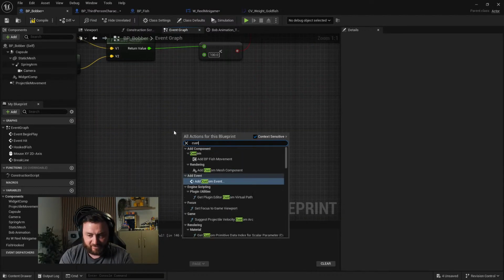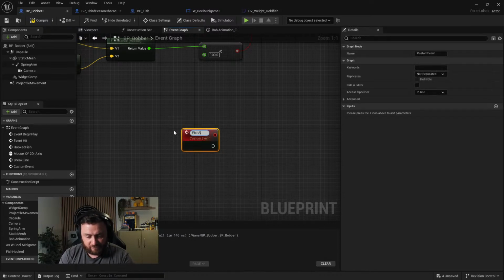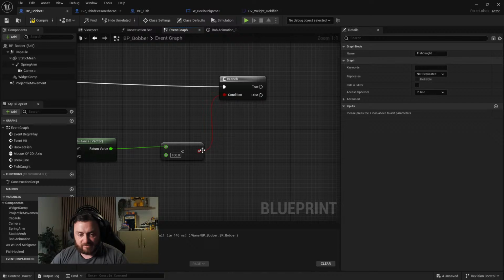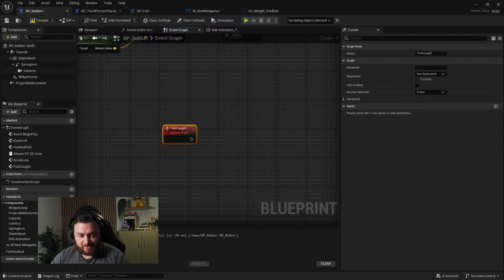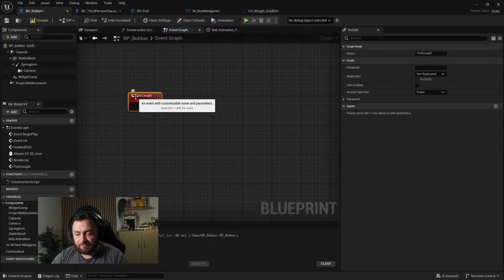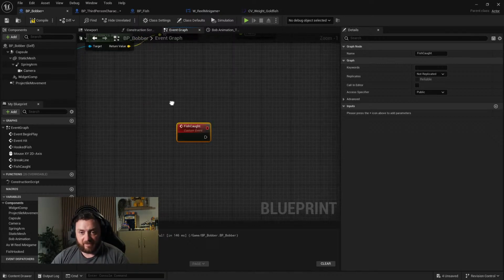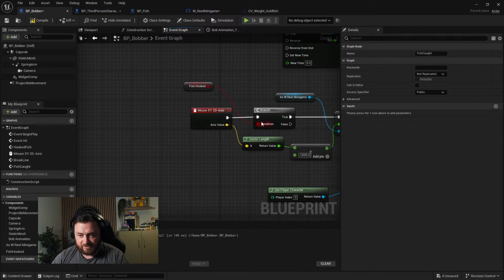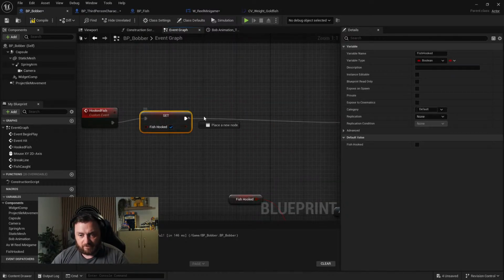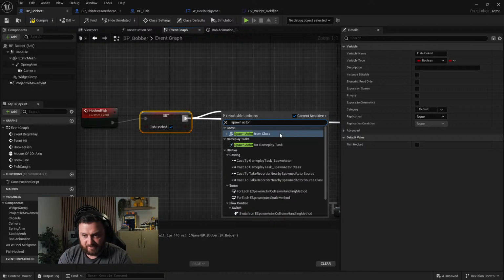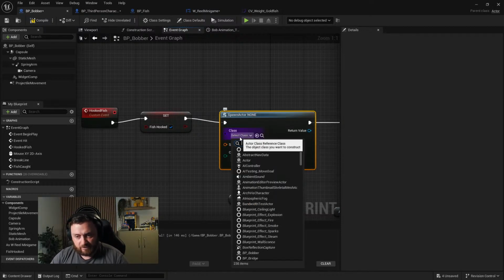So we're going to have a custom event in there. Fish caught. And we'll just say fish caught. And when fish caught happens, we want to give the fish to the player. So over here, when we hook a fish, oh, I need to spawn in a fish. So I'm going to do spawn actor from class, choose my fish.